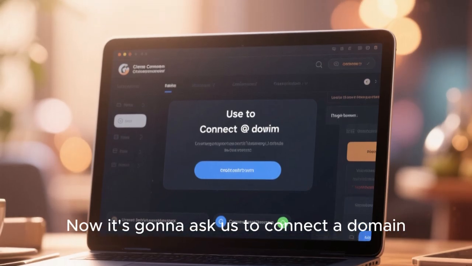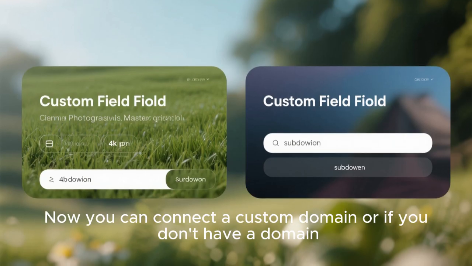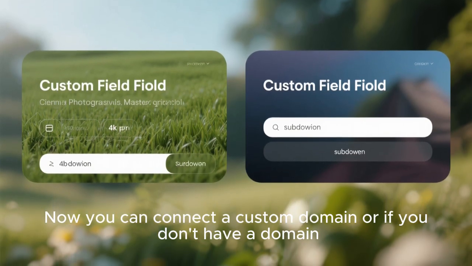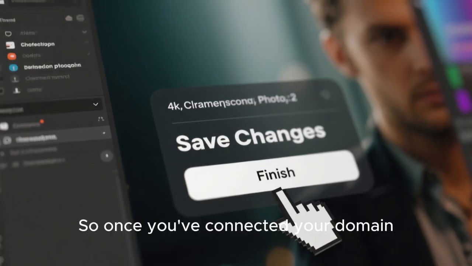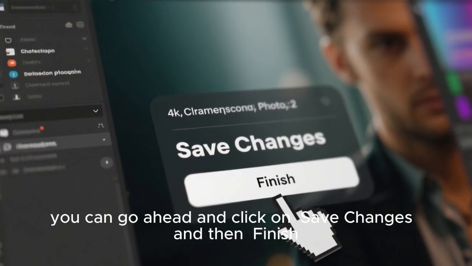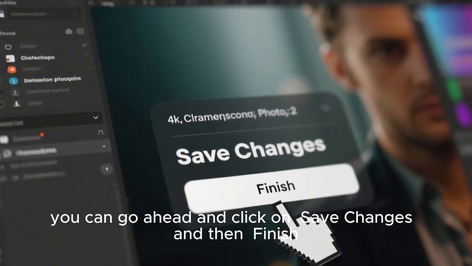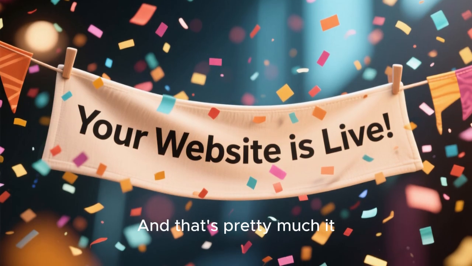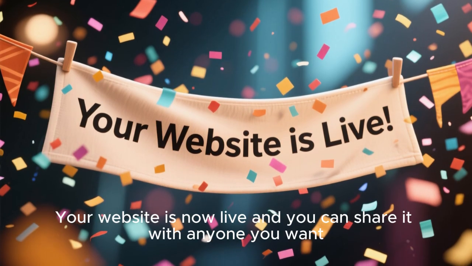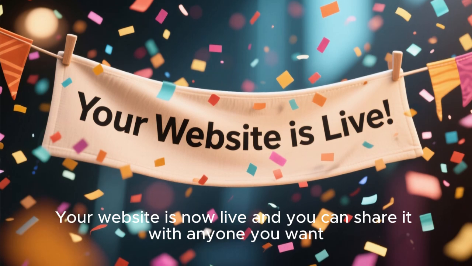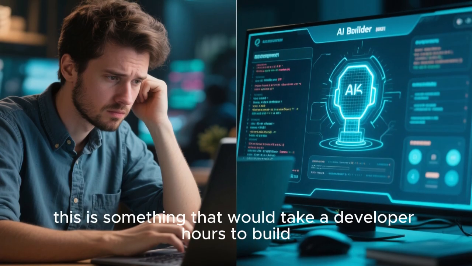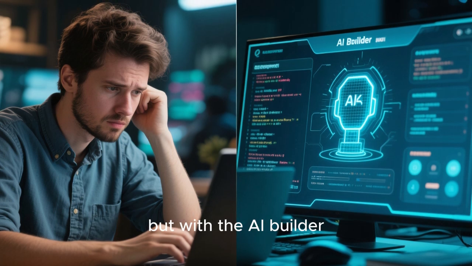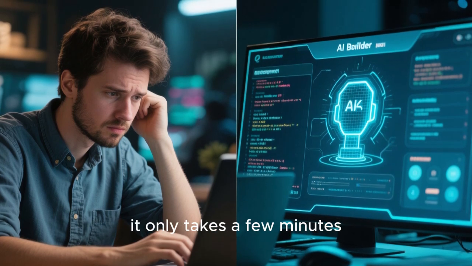Now, it's gonna ask us to connect a domain. You can connect a custom domain, or if you don't have a domain, you can use theirs. So once you've connected your domain, you can go ahead and click on Save Changes, and then Finish, and that's pretty much it. Your website is now live, and you can share it with anyone you want. And once again, this is something that would take a developer hours to build. But with the AI Builder, it only takes a few minutes.